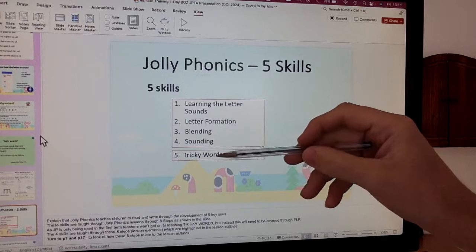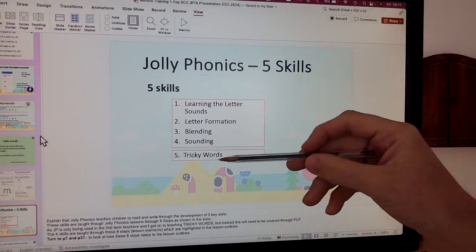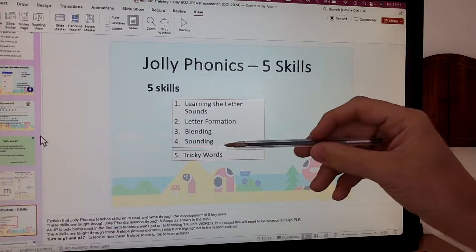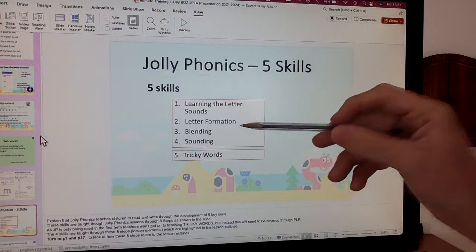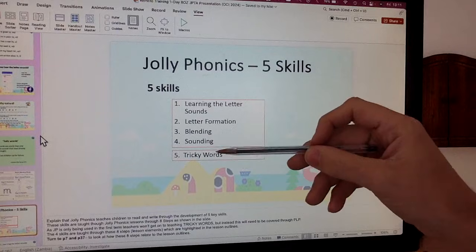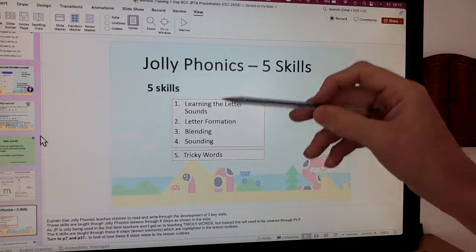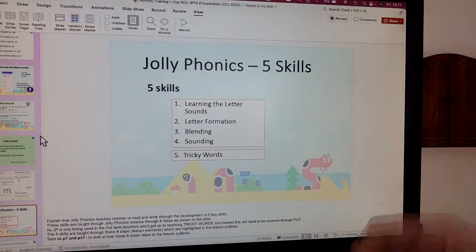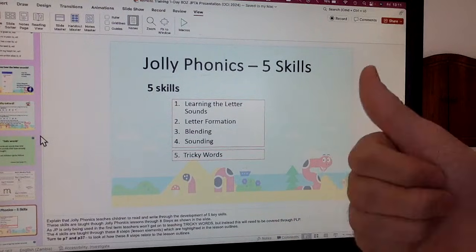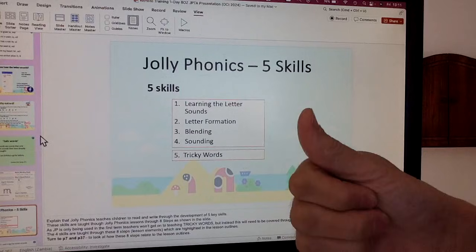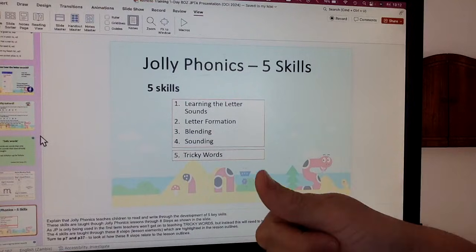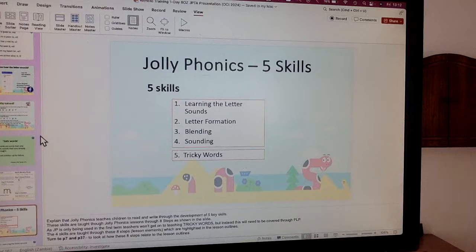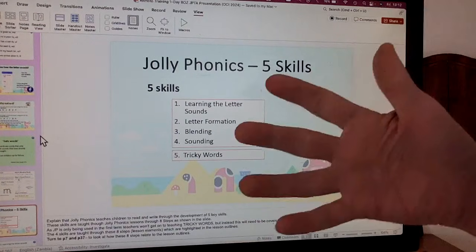And then the 5th skill is tricky words. Some people call this sight words as well, but this is about learning words where the spelling is so irregular that it's not following the rules that have been taught so far. So tricky words, basically, it's either that part of the word is tricky and irregular, or that it contains a spelling rule that you haven't been taught yet. Okay, so those are the 5 skills.